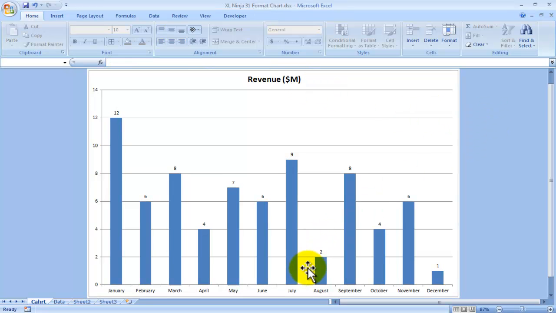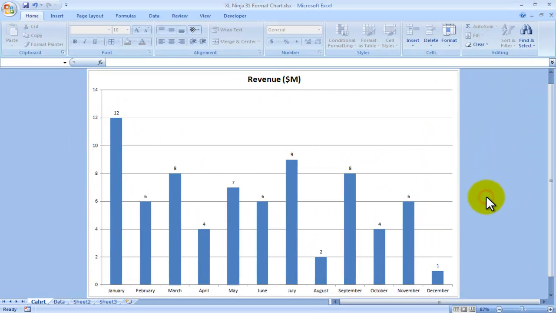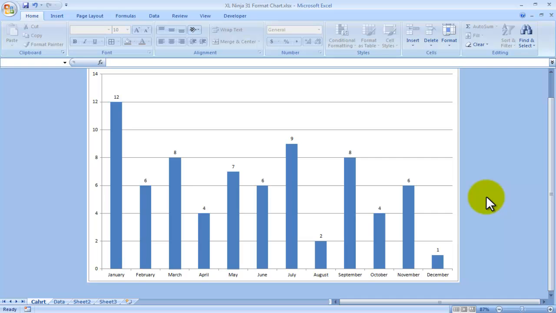For instance, here in August, we only sold $2 million, and there was a reason for it. And so I want to highlight that particular month on the graph so it stands out and I'm able to explain it better.